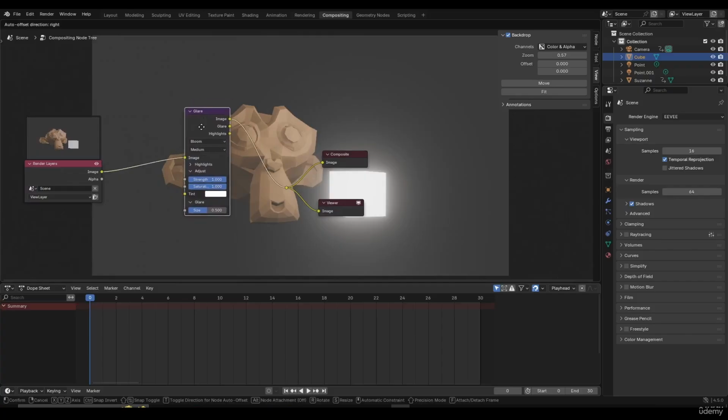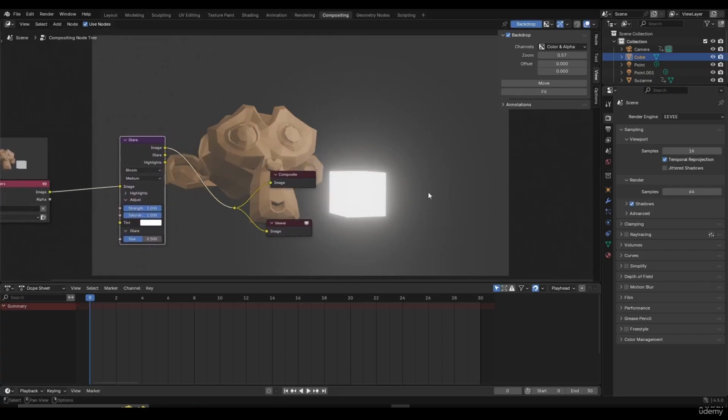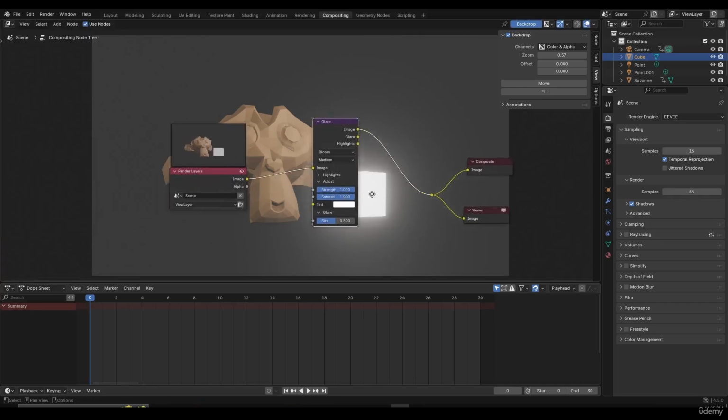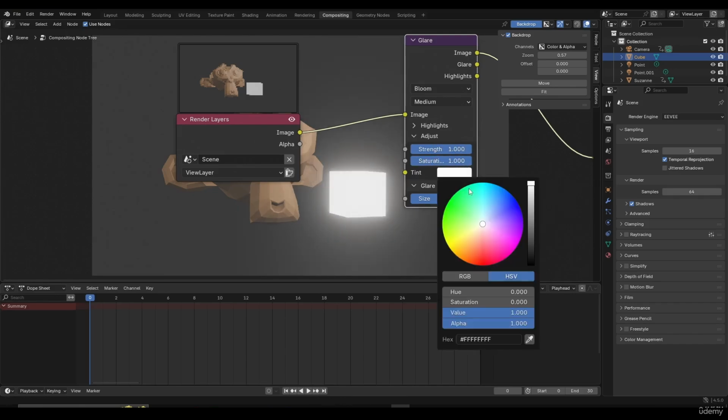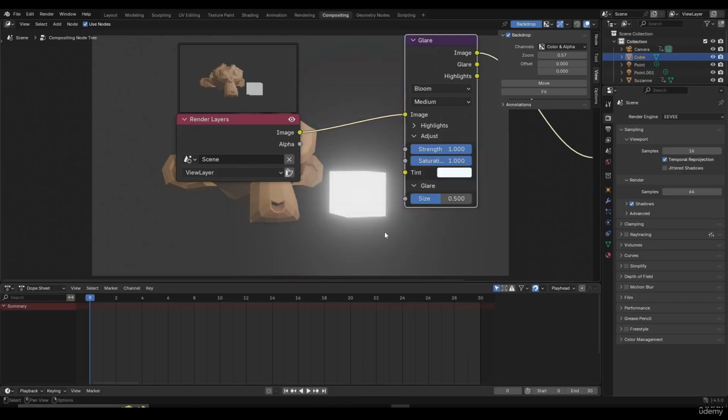So what glare does is basically it looks at the scene. It looks at all of your brightest objects, which have bright color and emission, and it makes them stronger. Now, if you want to control the strength, you can actually go here, turn down the strength or turn it up. You can also control the saturation, but that doesn't change much in this case. You can also control the tint of the glare, make it green, make it blue, make it magical, go crazy with it, do whatever you want.